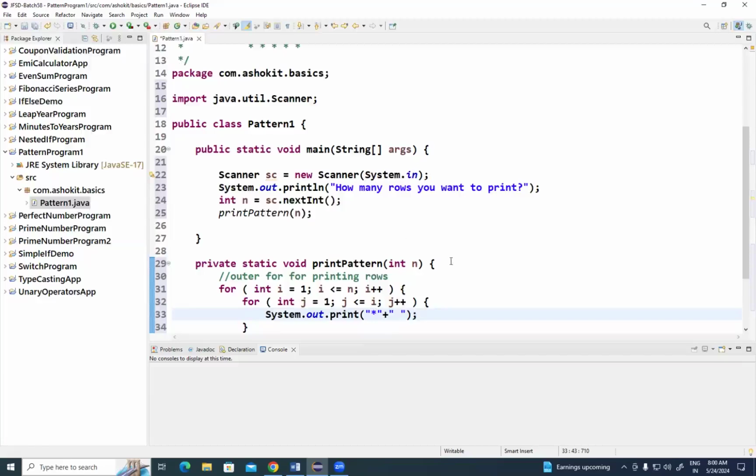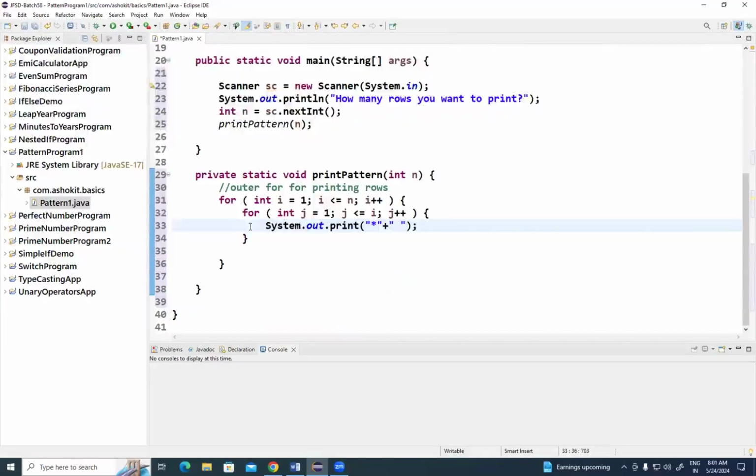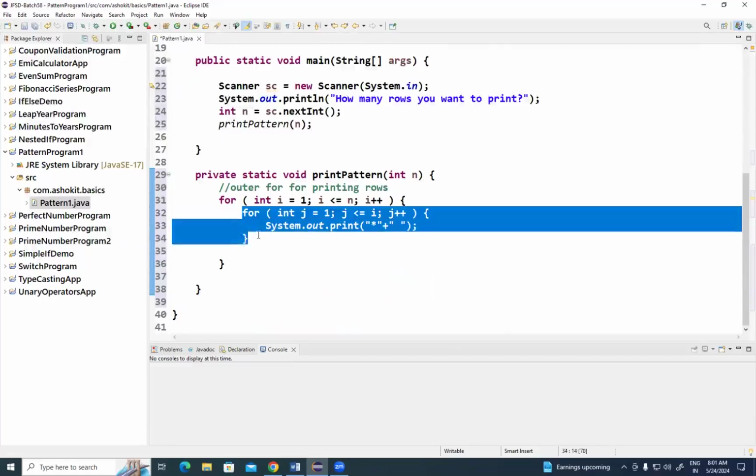Sometimes people write white space also within asterisk only. Asterisk space, that is also white space only, na? But if I write asterisk space, you may get confusion. That's why I'm adding separately. Your choice.